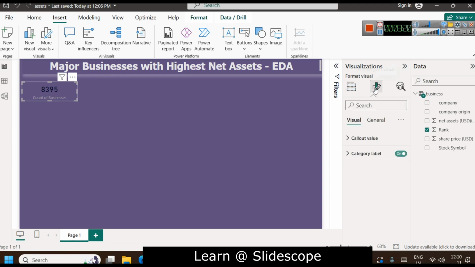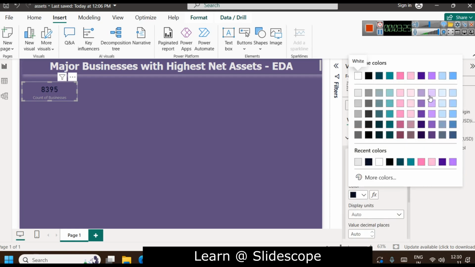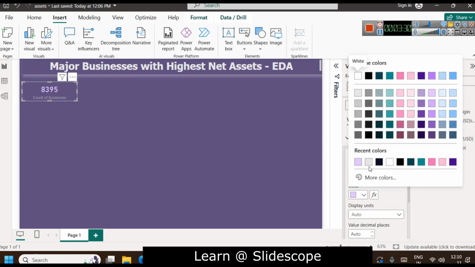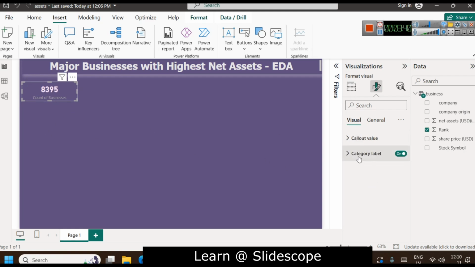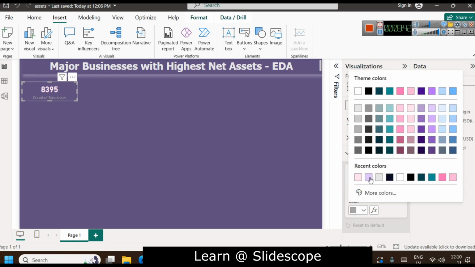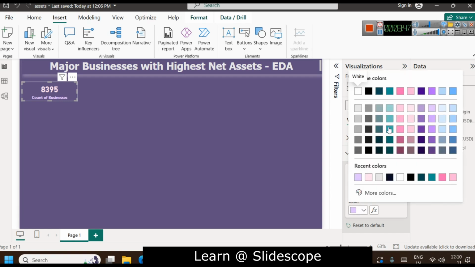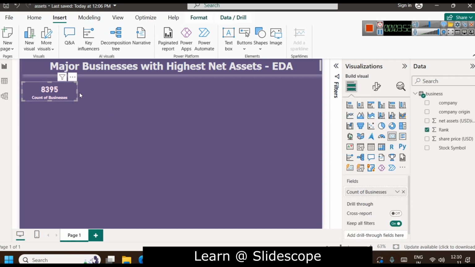Obviously, card is created. So first of all, in call out value, we will choose color, in contrast with the background. We also select a lighter color like this, whatever you prefer, and we can make it bold. Similarly, the subheading or the category label that we have, we will simply choose another color for it and make it bold. This color scheme is something that you can choose as per your own requirement or your own liking. So this is count of businesses.